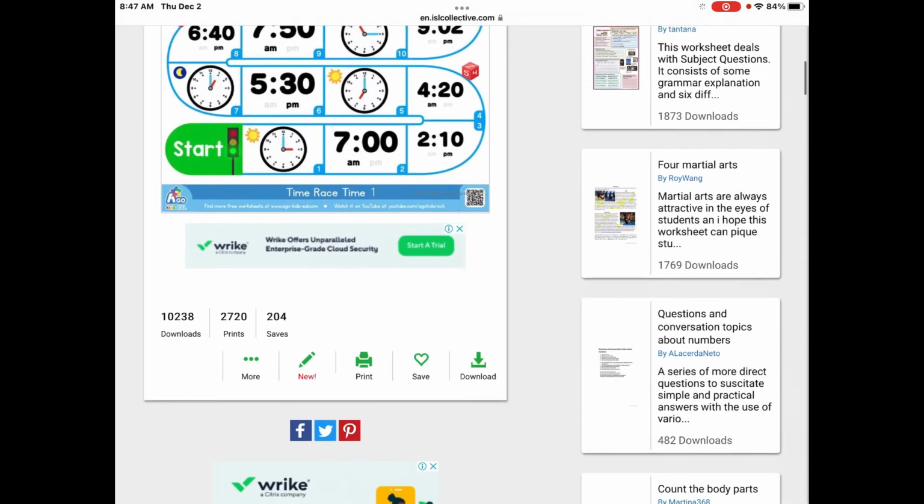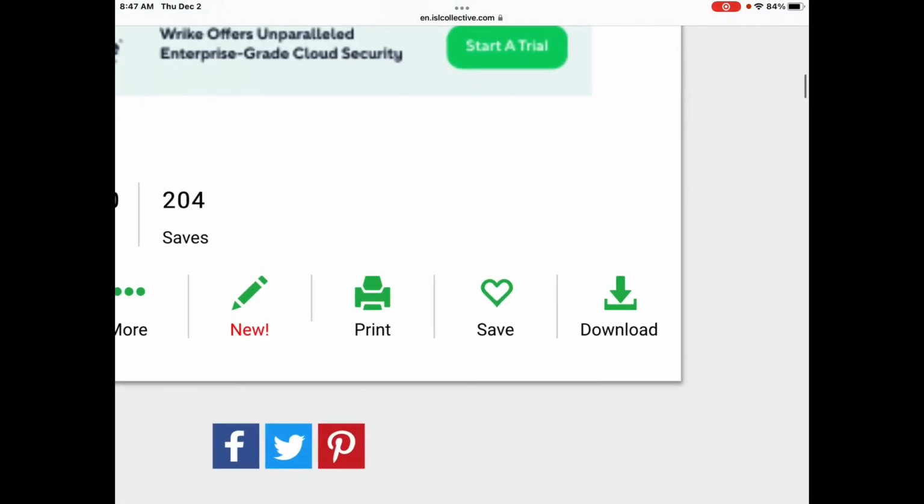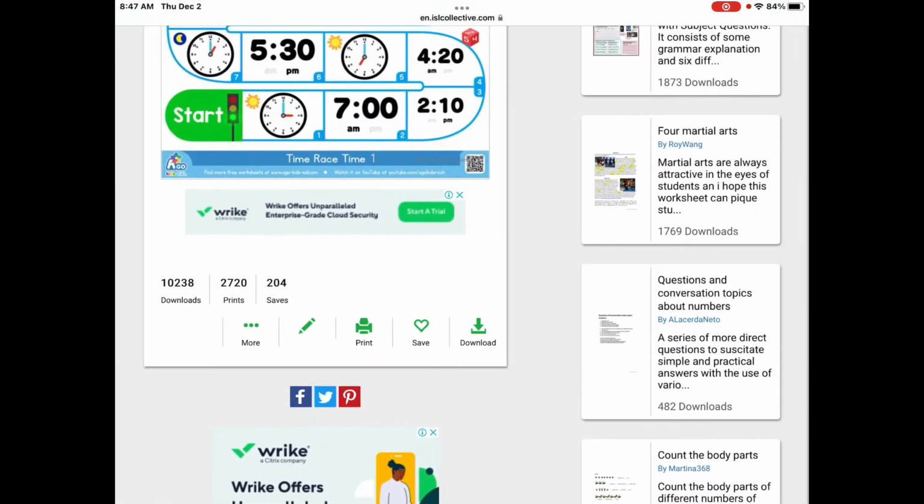All you need to do is scroll down and then click on the print button. If you're not a member, it's free to become a member. Just register. If not, you just log in to print this.